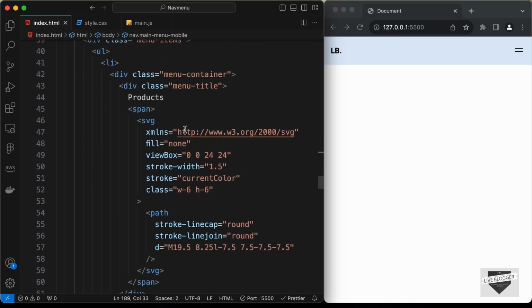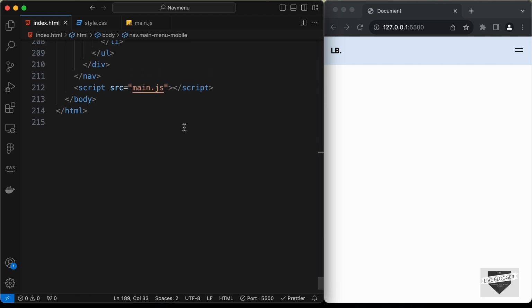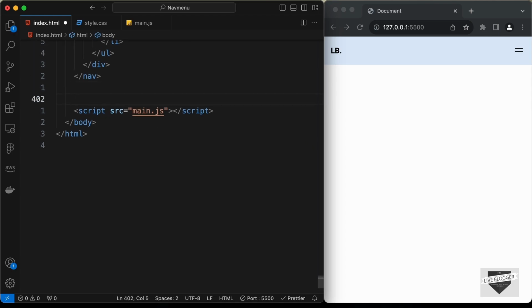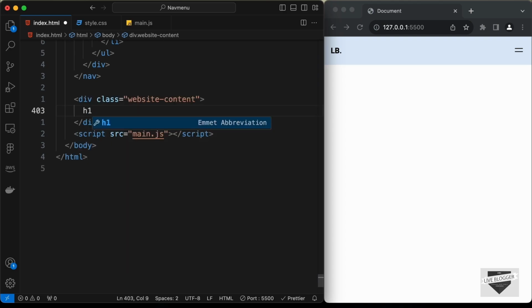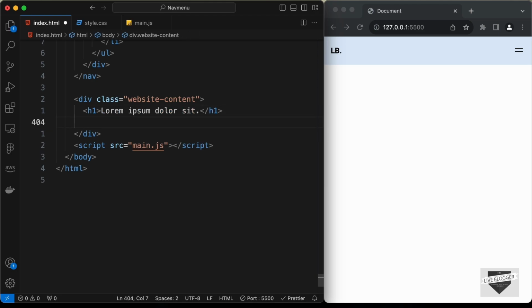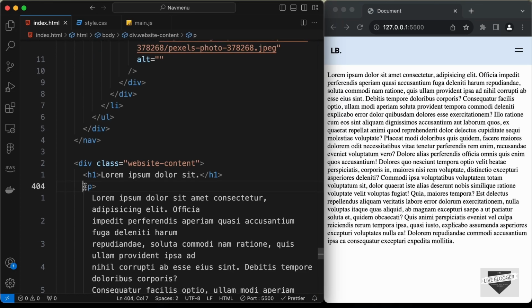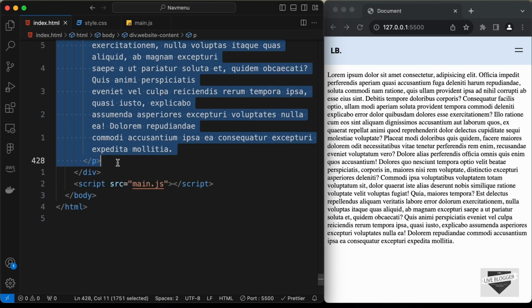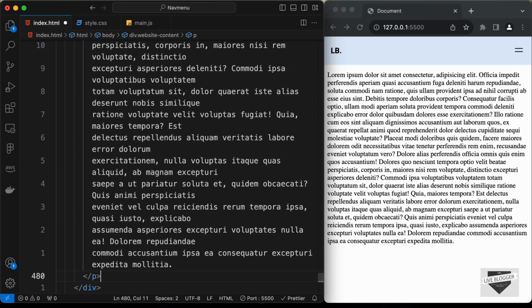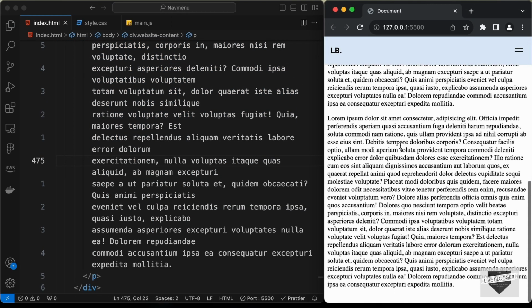Now let's also add some placeholder content so that we can see how it looks when we have content. So here I'll just create a division with a class of website content, and let's add some content. So I'll just tap lorem 4 for the heading. I'll just tap paragraph, and let's add some text. I'll just duplicate this. So now we can see we have this text.